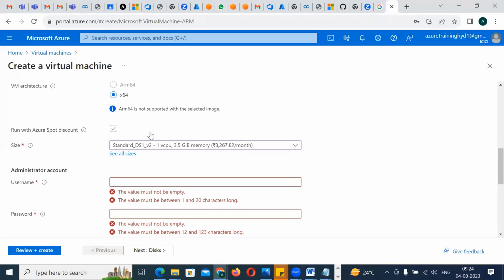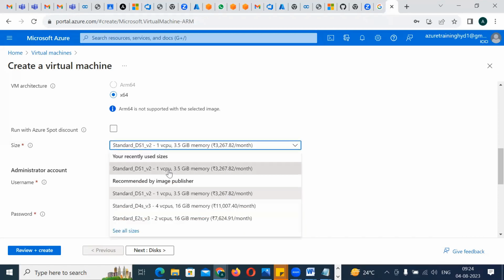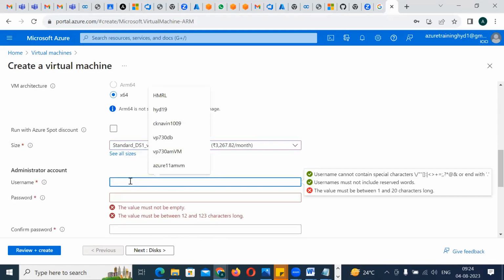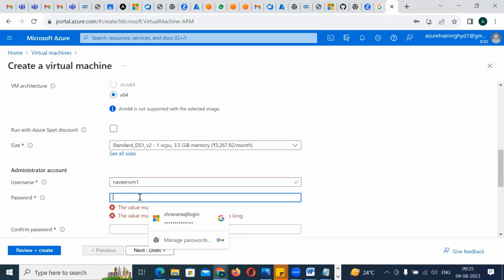Come with this option. Now you have to give either this or this. Let's go with the 3.5 now. Give the username. When you connect to the virtual machine, you need this username and password. At the time of connection to the virtual machine, you need this username and password, so be mindful while giving it. I'll use this, and I'll go to the password.